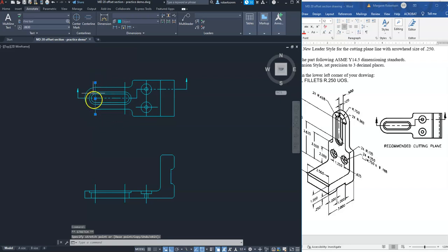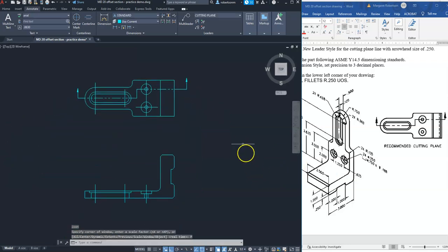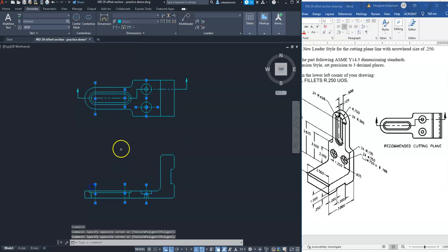So this center line is going to go beyond the nose. This center line, let me zoom in, this center line is going to go just beyond the round thing, which is that slot. Right there. Okay, now these things are center lines. And these three are center lines.